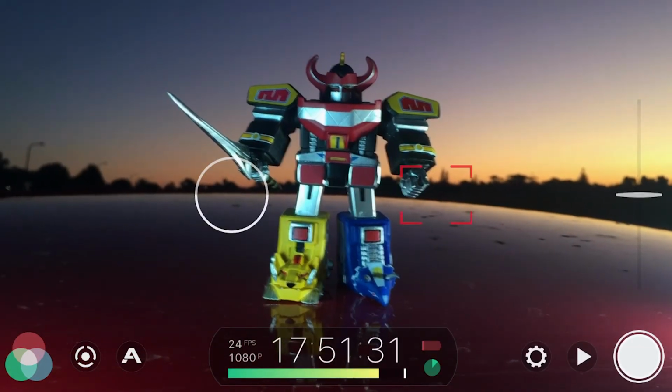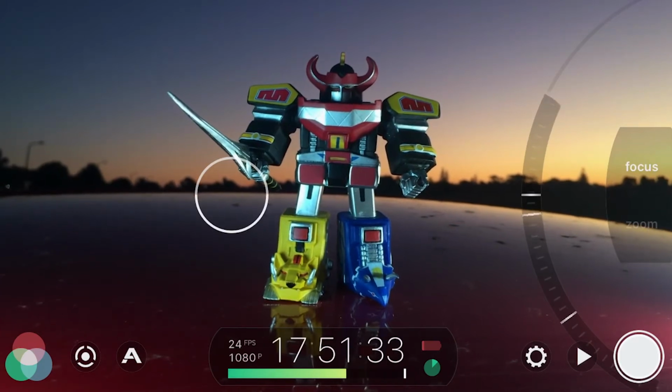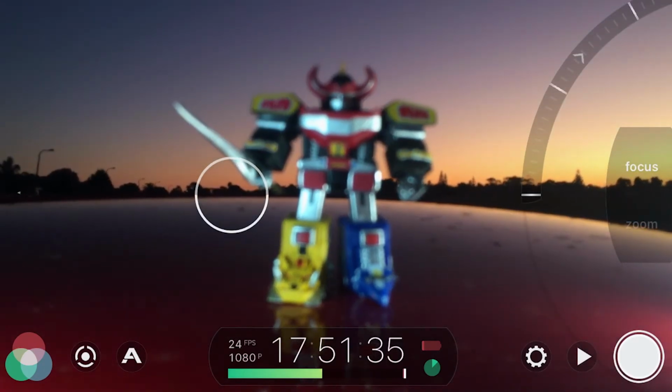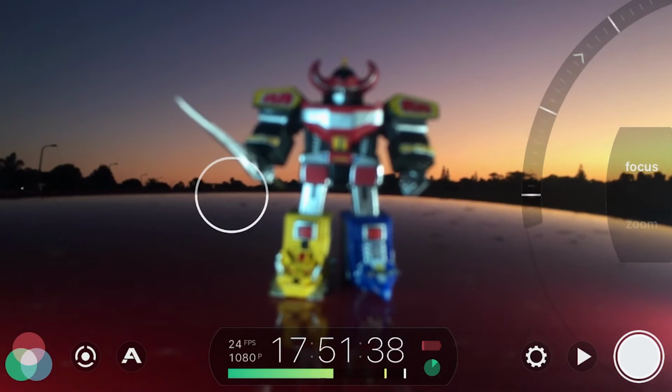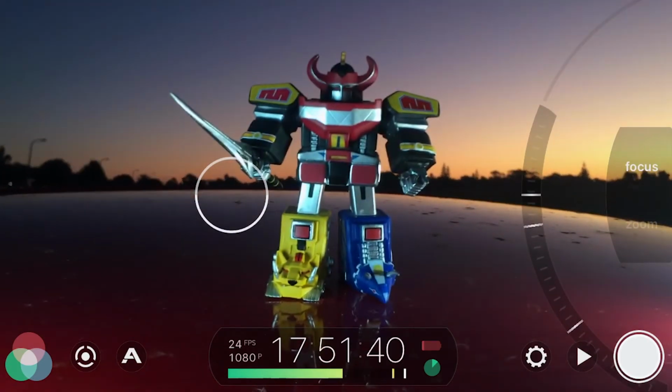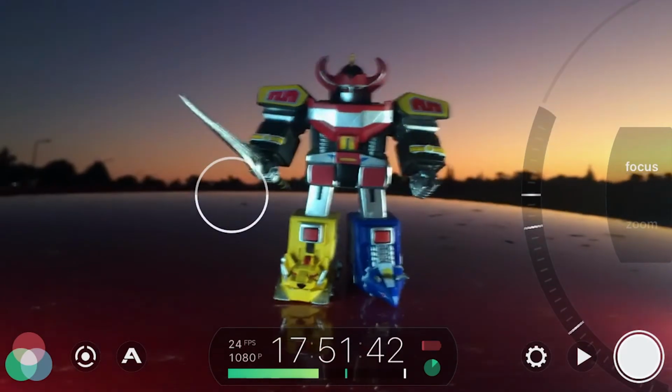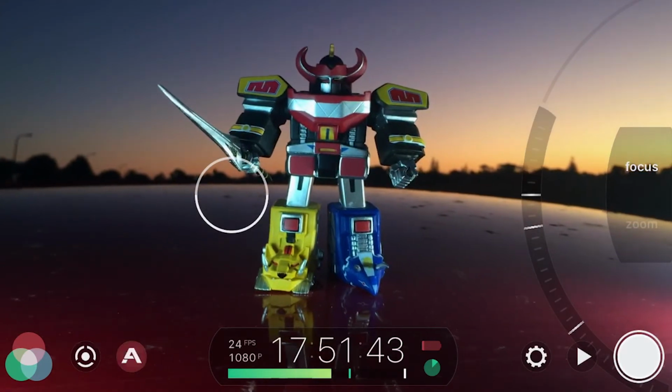Your next option is the manual focus control. Slide in from the right side of the screen to reveal the arc slider. Sliding this arc wheel up and down will bring elements in and out of focus. Another reminder, because of the nature of a small sensor like you have on your smartphone, the closer an element is to your phone and the further away the background elements are, that will really help to exaggerate the feeling of a shallow depth of field.